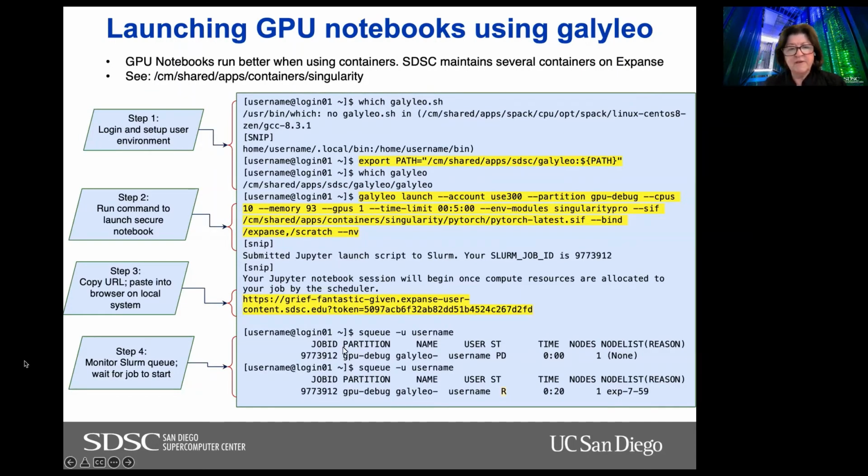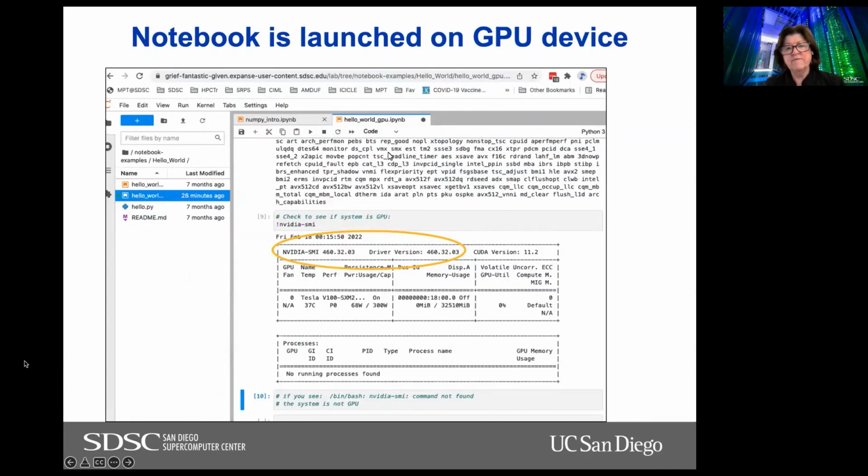Okay, so this is the same thing. You get a notebook here. I have a little hello world for the GPU that just runs SMI. And yes, I am on a GPU node. I've guaranteed that by getting this output from my notebook.